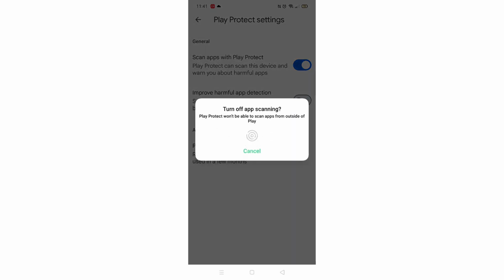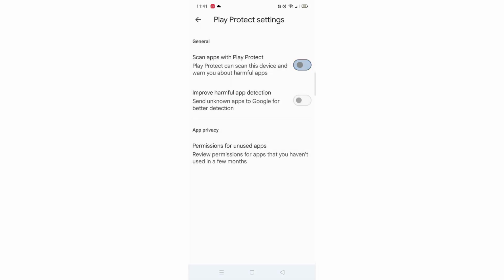You may need to put your password in, which I'm being asked. And there you can see the Play Protect setting has now been turned off. And that's how we disable Google Play Protect.